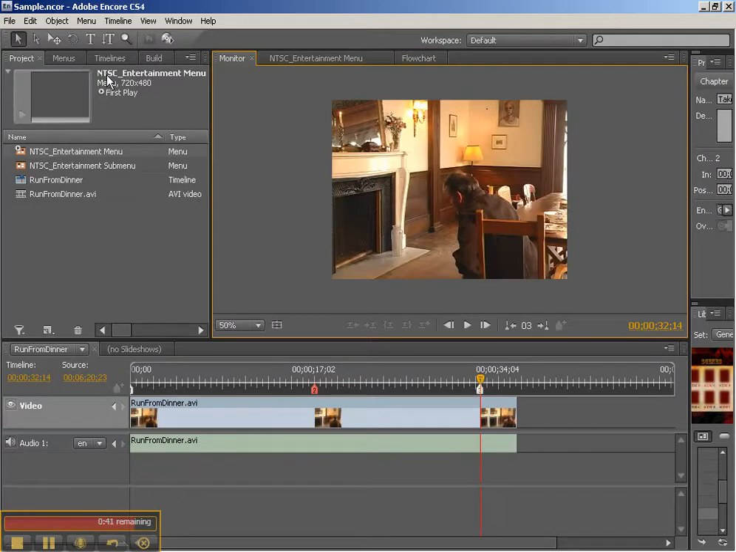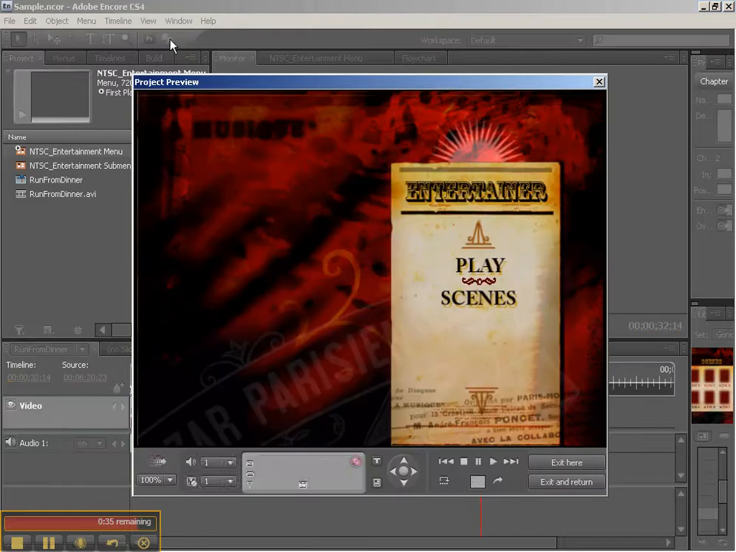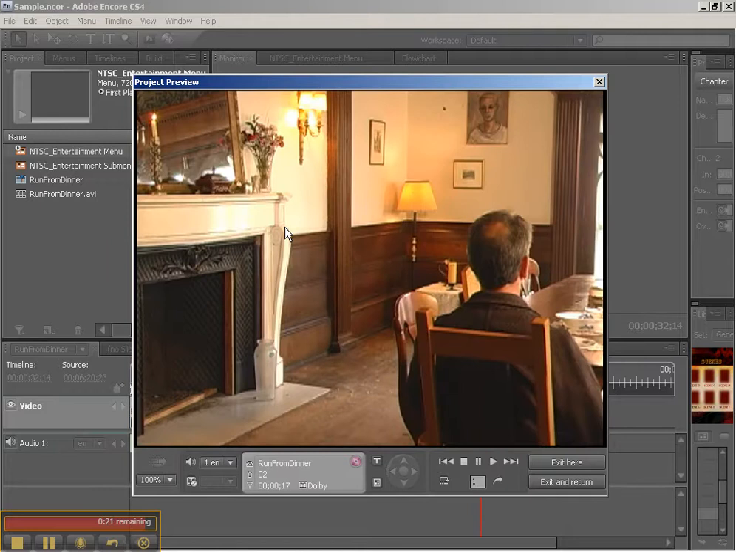Last thing that we want to do is test this to see if it works. So you can click on Project Preview and try out your interactivity. Go to Scenes, and then you'll see that we have our different scenes here. You can click on one of the scenes. It should play that particular scene.